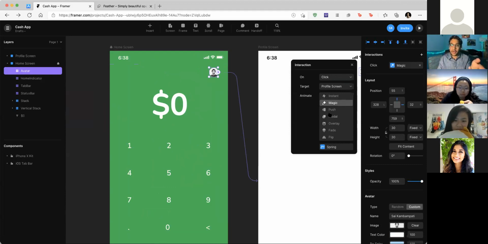Actually, if we were really following what the Cash App does, it would be a push animation that kind of slides up from the top. But I want to show you guys Magic Move, which I think is a really cool feature of Framer. It's similar to Smart Animate on Figma.